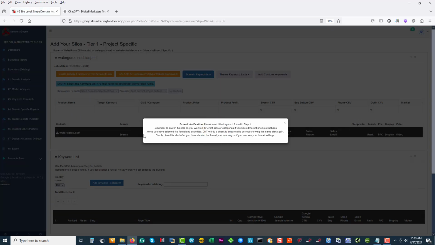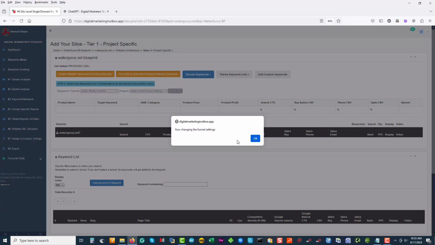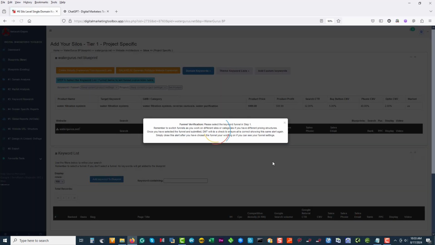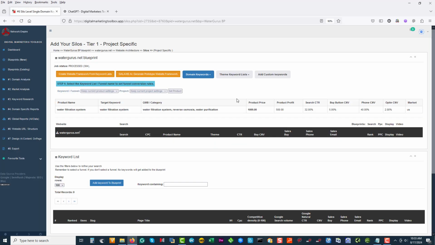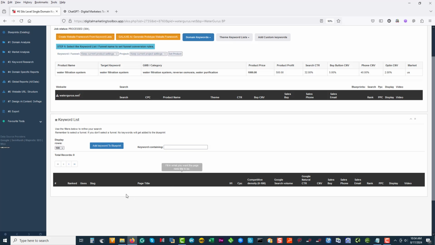This will pop up when you don't have a funnel setting set. So I'm going to go and set a funnel. I'm going to come over here to the funnel, and I'm going to say I have water filtration system as my funnel. So it's going to set it. It checks, okay, you've done it now, and you'll stop getting that nag. And there you can see the potential funnel. This can be changed at any point in time. And if we come down, we can see there's no keywords at this point in time here.